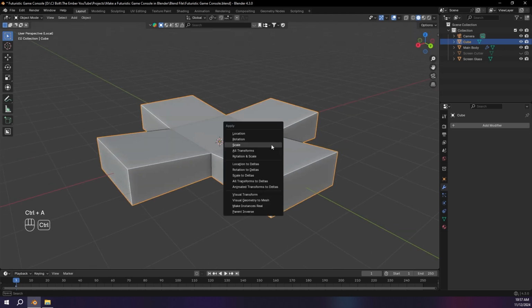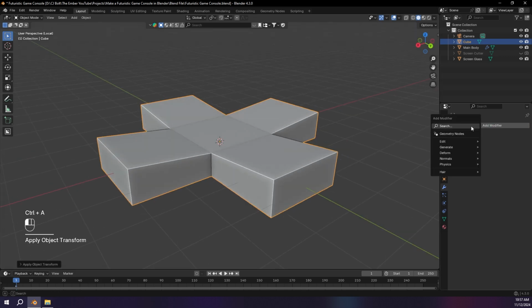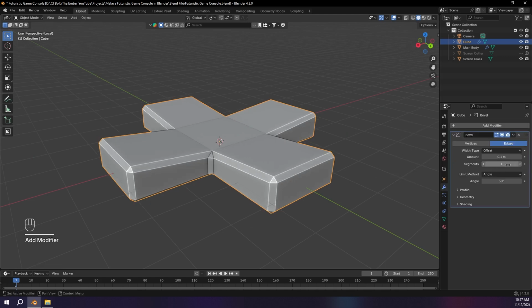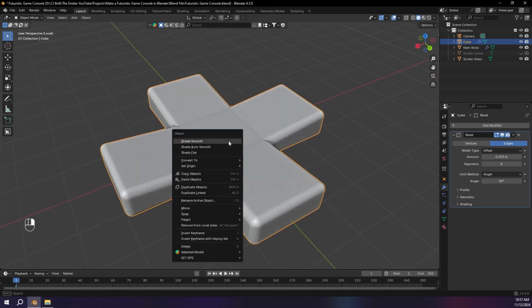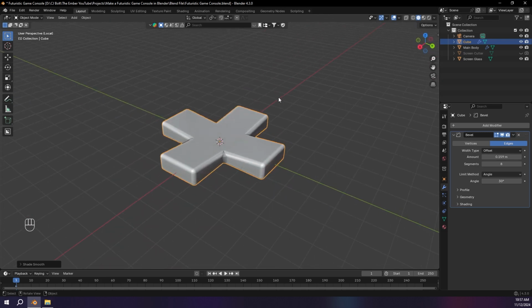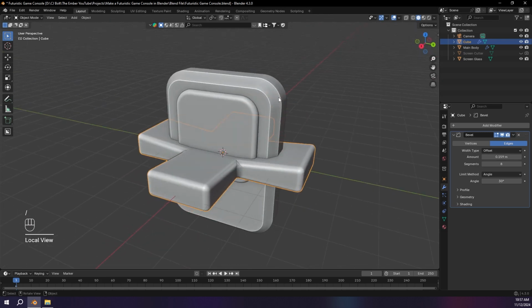Now I'm going to press Ctrl A, apply scale, go over to the modifiers, and add a bevel modifier. And I'll maybe make the segments like 8. Then we can increase this to something we like. And then once you've done that, we can right click and shade smooth. Okay, that looks good. Now I'm going to press the / button again.